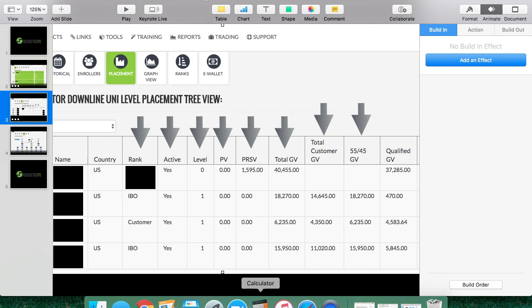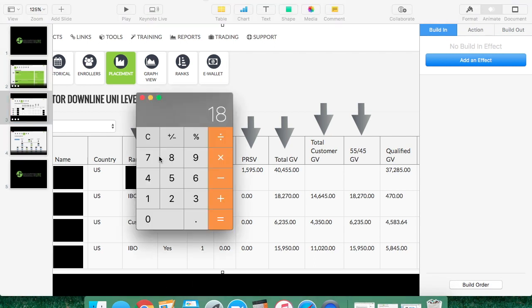I just take the 18,270 and I divide it by 145, and that's 126. And the reason why you use the 55-45 is that's telling you this is the overall qualified volume, that yes, you qualify because you meet the customer versus IBO ratio.